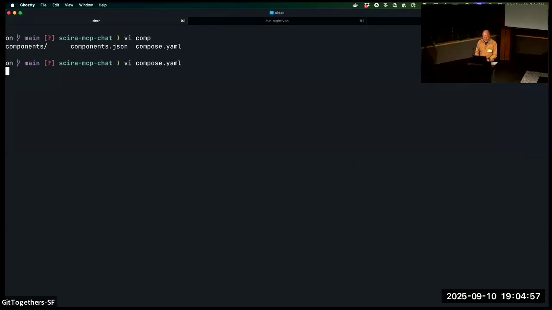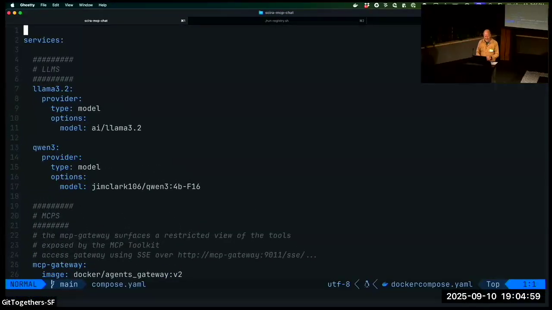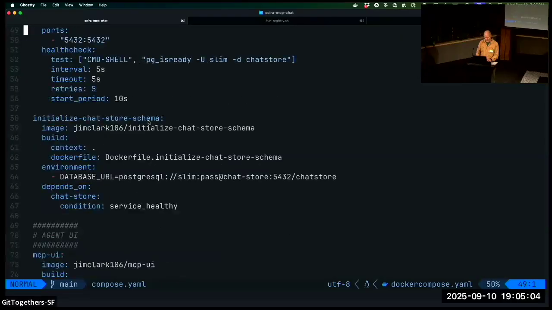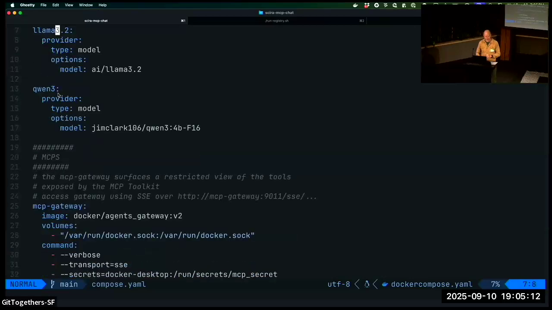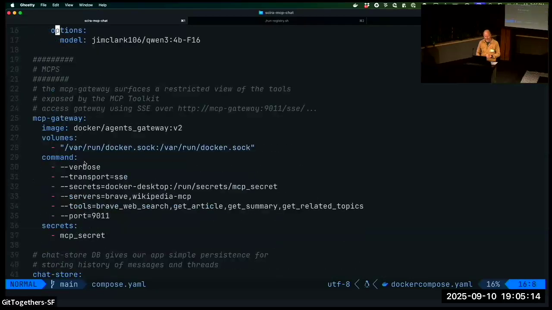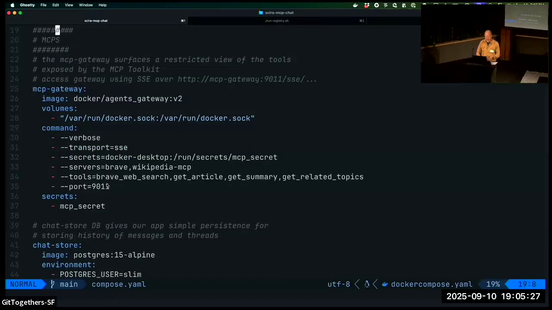So I'm just going to take a compose YAML file, and you should notice a couple of things here. One, I cannot type. Llama 3.2, this is a local model, I'm going to use this here. I'm going to use this Qwen3 model, and I've defined an MCP gateway. This container has that open source project that I just told you about, and we're going to connect to it over, well, whatever, who cares? It has some secrets.